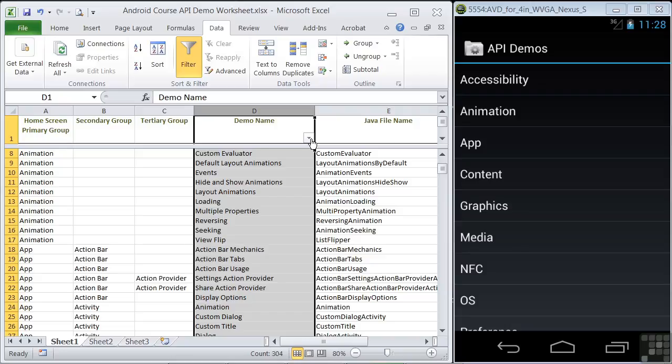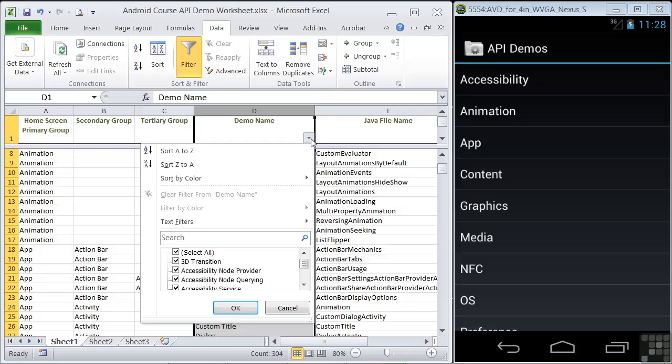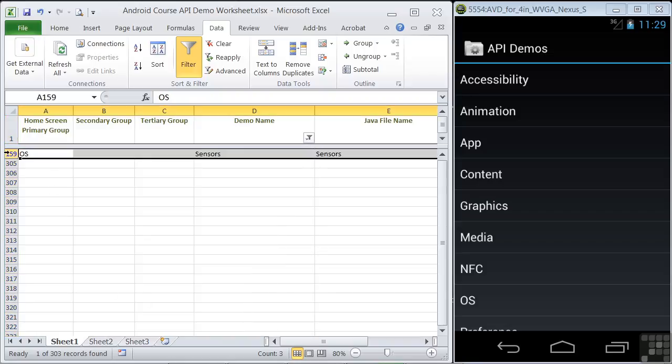In this lesson, you'll learn how to implement device sensor capabilities in your Android apps. We'll use a demo, so let's look at our demo worksheet. In the worksheet, we'll filter the demo name on sensors. We get one entry, the sensors demo in the OS primary group. So let's fire it up in the emulator.